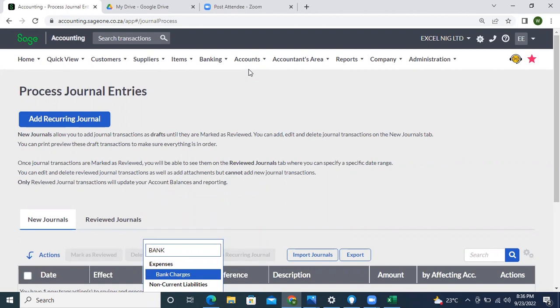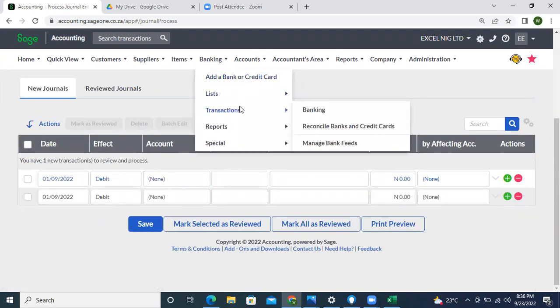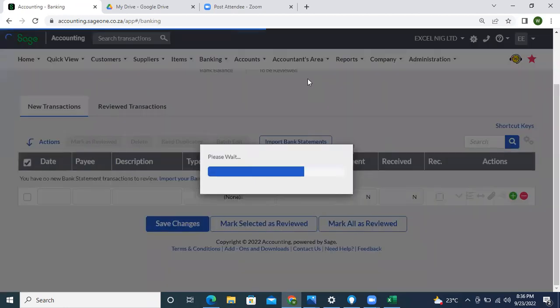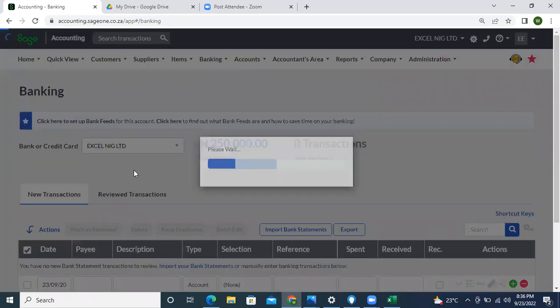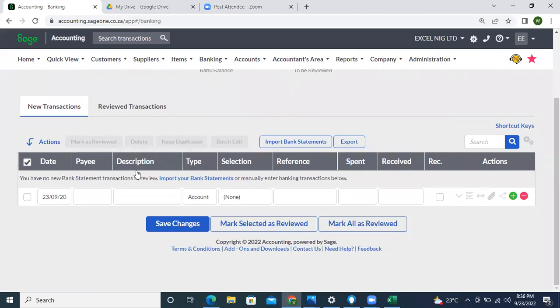So what you're going to do is leave here and go to the banking module. You come to the banking module, then scroll down to transactions and click on banking. When you click on banking, from the option that comes up, you record this. When the banking dashboard opens, under where we have bank, you select the bank, Excel Nigeria Limited, and we are told that the amount of money, 8,330,400, which was converted, was sent to our bank here. Okay, so what do you do at this point? You put the date. You can leave the payee, put the description, and say accounts.